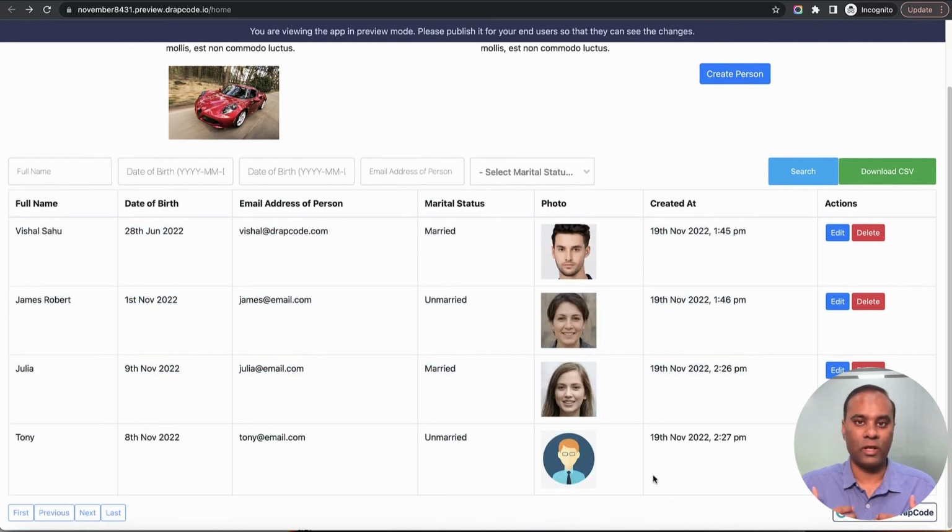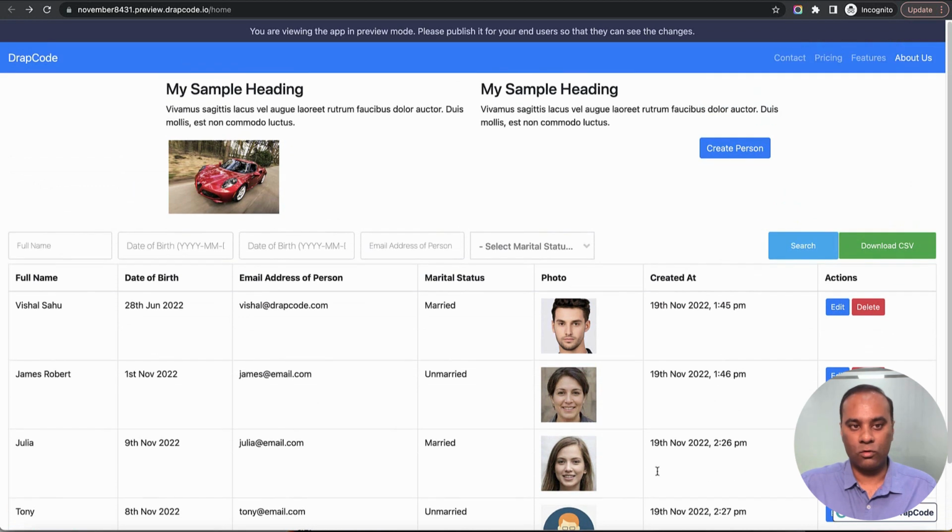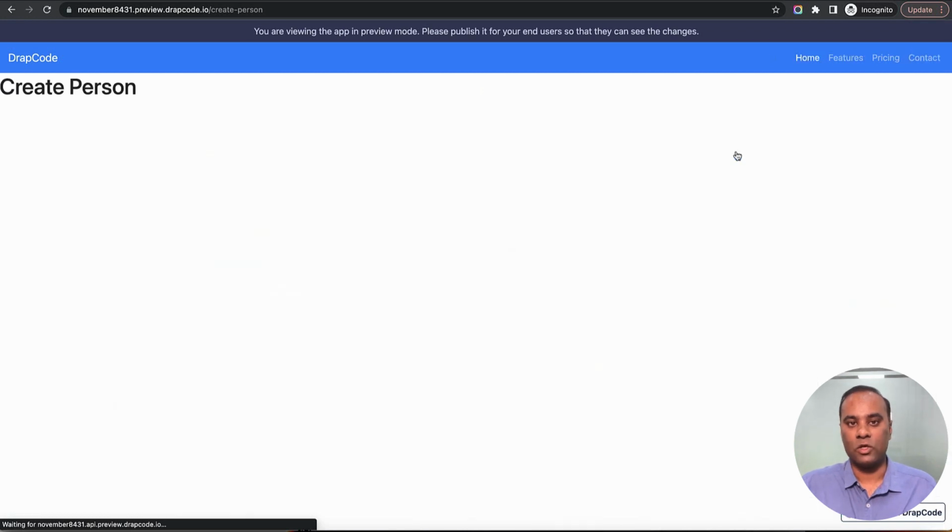Now, let's say I want to create new data. I want to create a new person. On click of this create person button, which takes me to a create person page, but as of now there is nothing. So we want to build a form so that a person submits the form and the new data gets created. We will be creating a form and using some events so that we know how the event works, and then redirect to the list page. So let's see how that can be done.